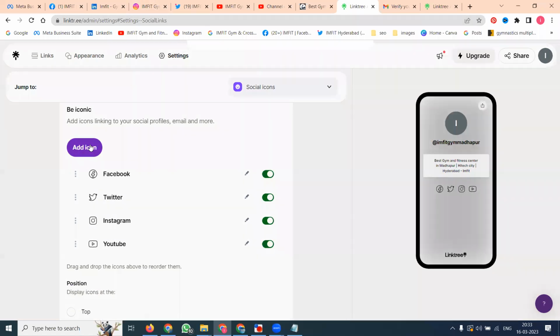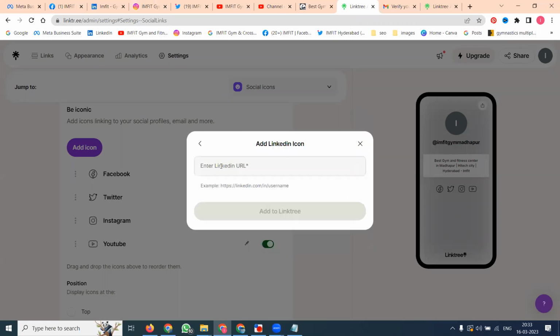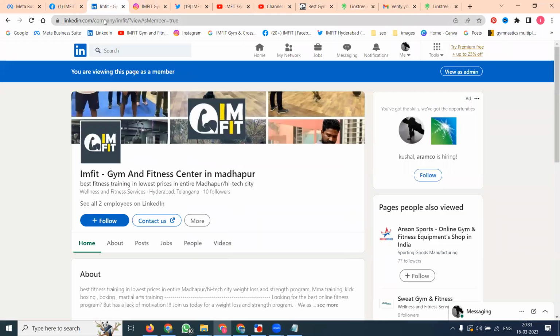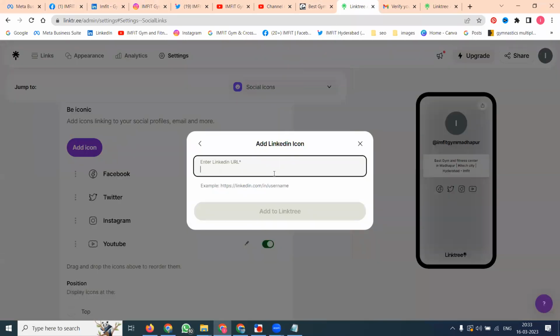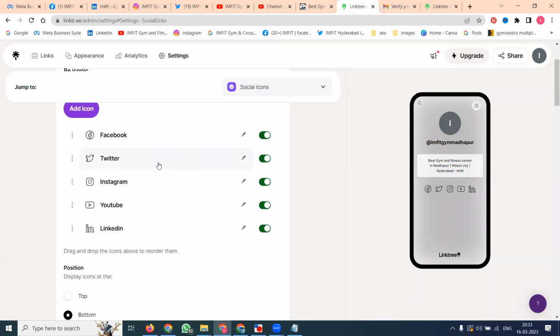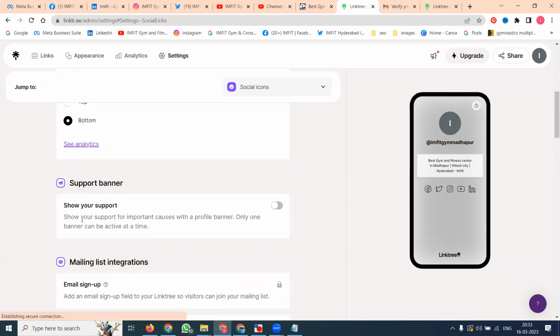Next, add icon. We can use it for LinkedIn, linkedin.com/in/username. If it is a LinkedIn company page, they will not accept it. We can see this. Yes. Add link. So in total: Facebook, Twitter, Instagram, YouTube, and LinkedIn options. Everything is done in these particular icons.